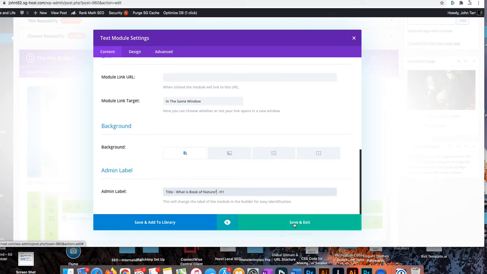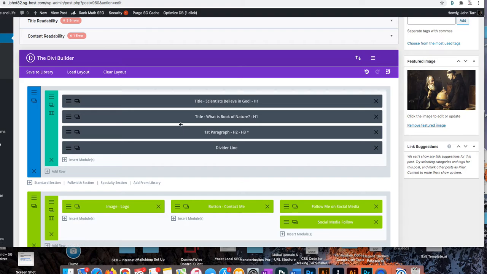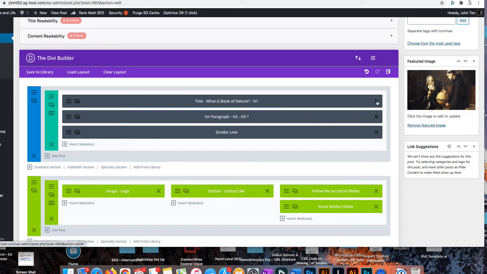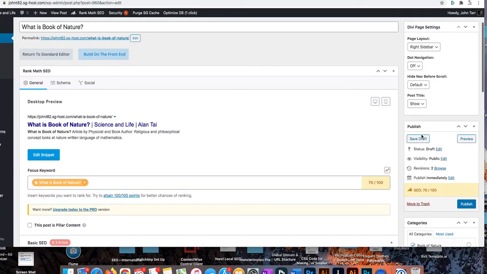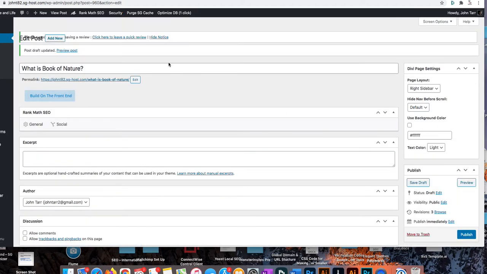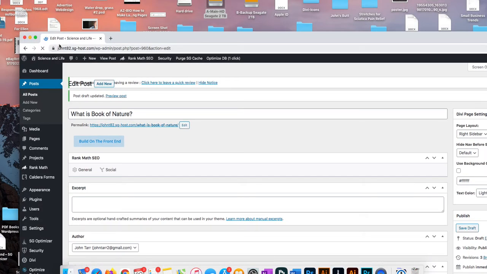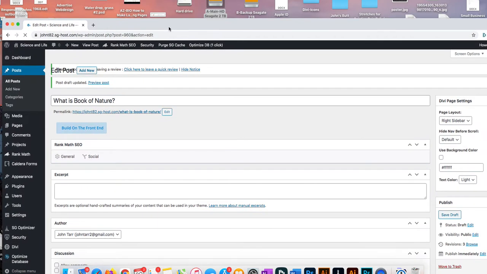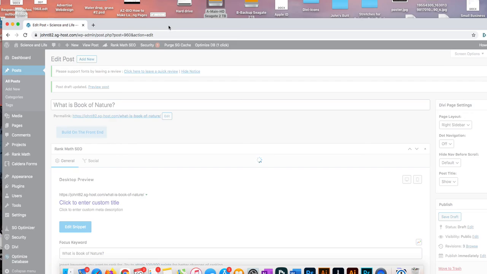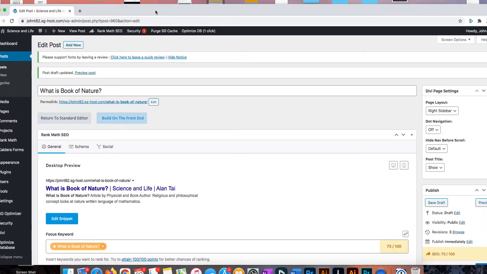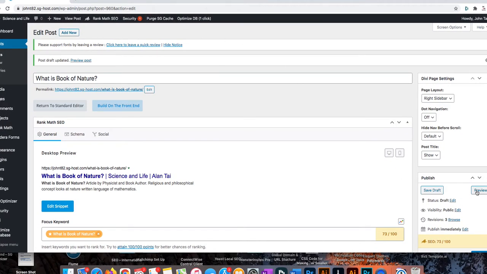So if I save and exit, and you can see right here, what is the book of nature, H1 tag. Here's the old one. I'm going to take this out of there, and now it's just this one. So if I go here and hit Save Draft, and let it catch up again, remember what I said? It's spinning up here and here. So we got to give it that. It takes anywhere from 10 to maybe 30 seconds. Then it whites out, and then it's good to go. Now we can hit the preview button.